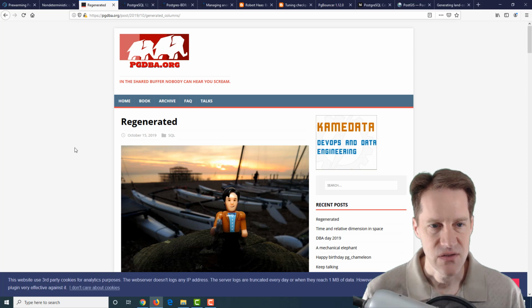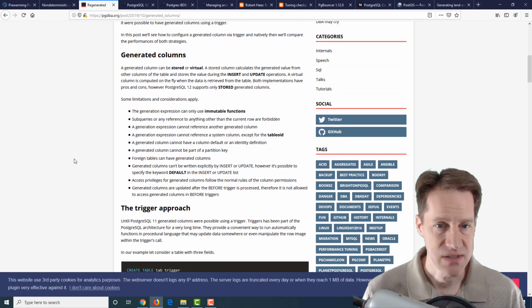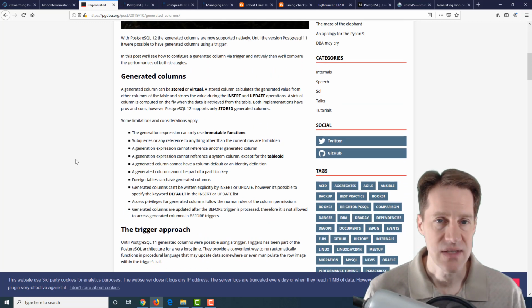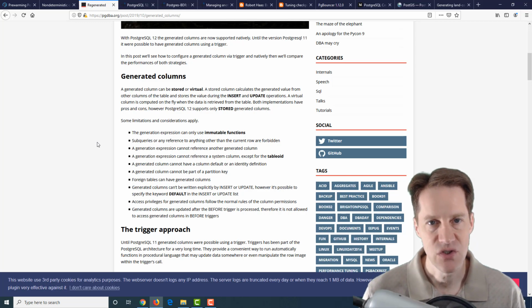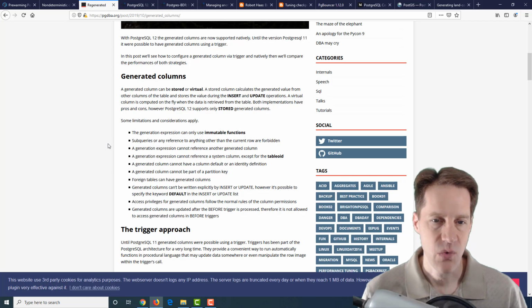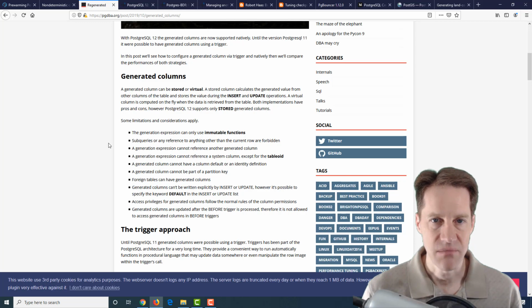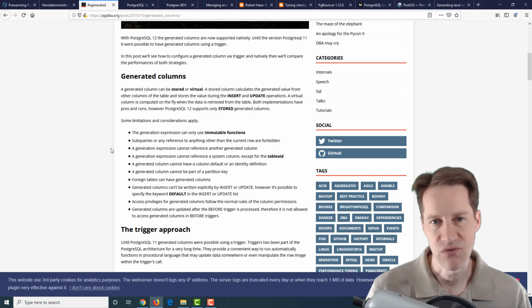The next post is called Regenerated, and it's basically about generated columns. Now, we've seen some similar posts about generated columns in previous episodes of Scaling Postgres. What is particularly interesting about this one is that they do a comparison of trigger-related and then using the new generated column features. Because if you wanted to achieve what generated columns do, basically generate a column based upon existing data within that table row, for example, like adding two values together.